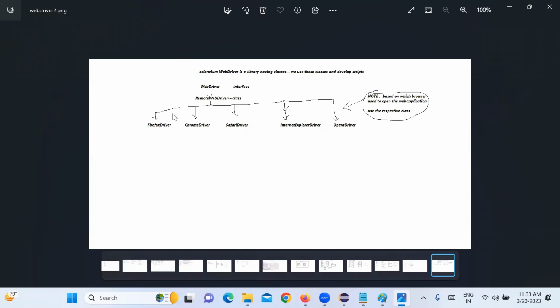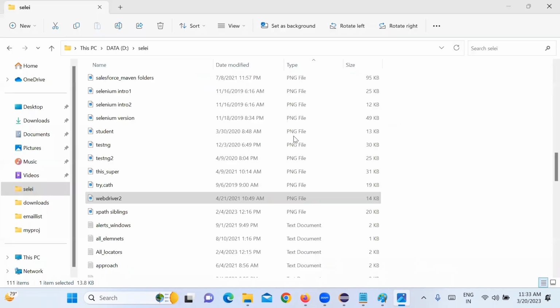I want to test on Firefox browser. So what is the class I have to use? Firefox class. Firefox driver class. Yes, Firefox driver.